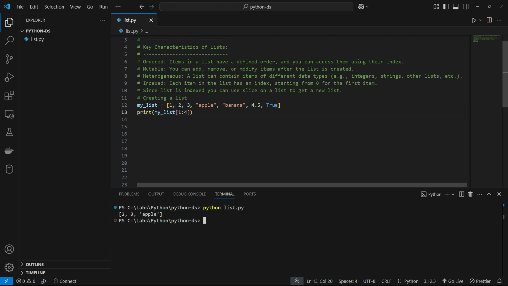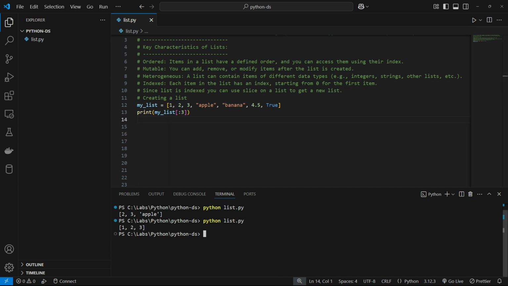So let's say I want to grab everything before apple. The way I would do it, I would just use index 3. You can see here 0, 1, 2, 3. So I'll be grabbing this information. If I print this list now, you can see that I'm grabbing 1, 2, 3.